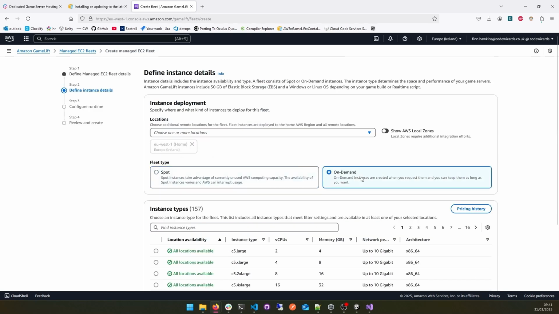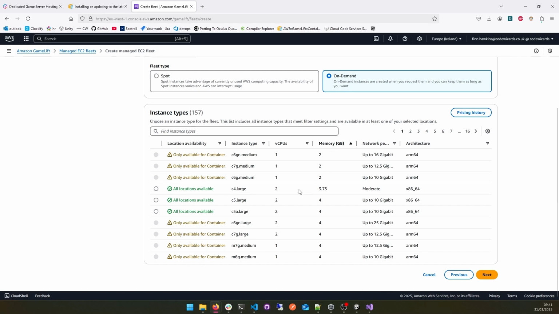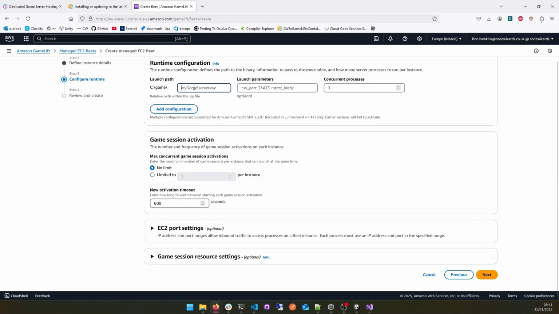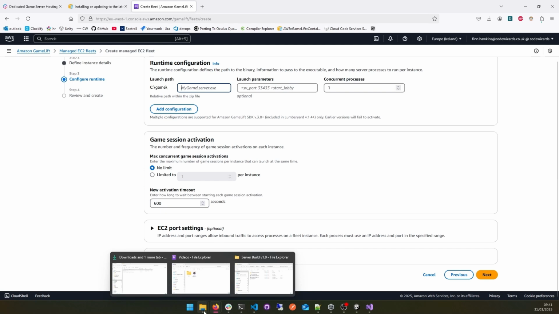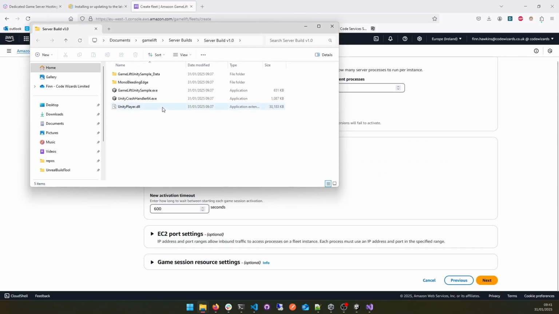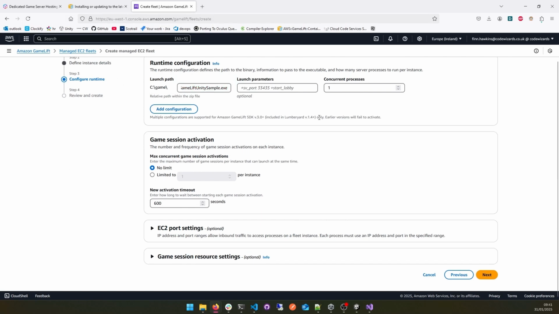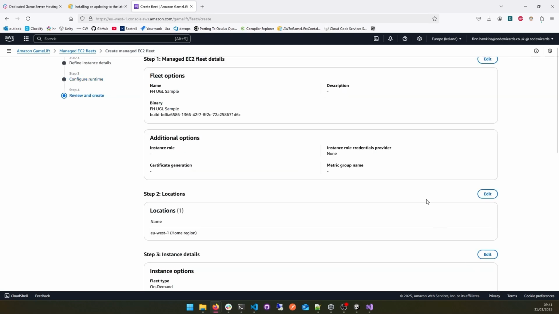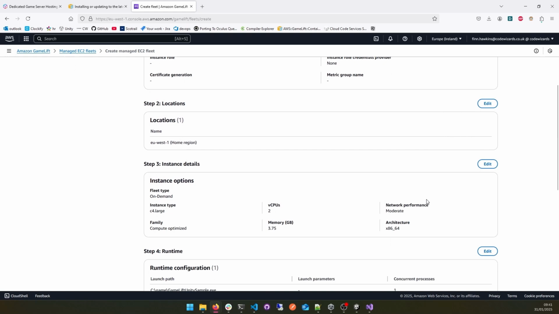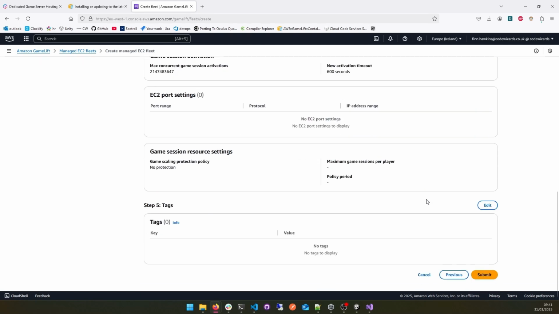On this page, configure your instance types to suit your needs. As this is a demo, we'll select on-demand fleets with the smallest instance type, then click Next. Next, you should set up the launch path in the runtime configuration. It's where the server exe file is within the build folder we uploaded earlier. So for this example, it'll be GameLiftUnitySample.exe. Decide how many game sessions you want to be active on each instance and tweak any port or resource settings, then click Next. After this, review all your options, and then when you're happy with them, click Submit at the bottom of the page.